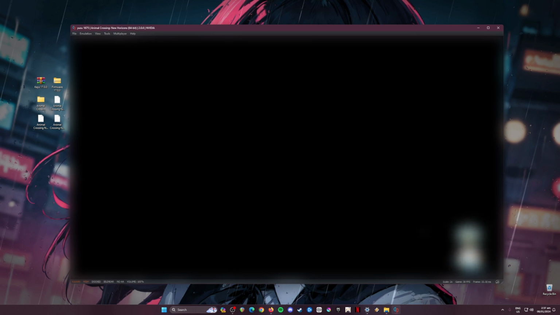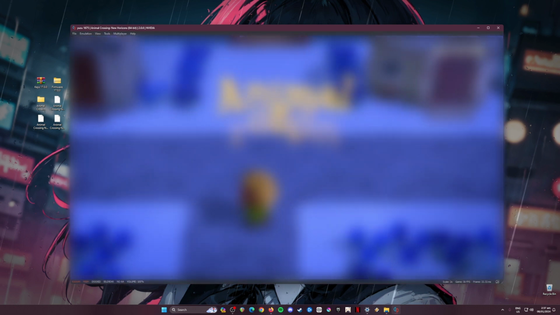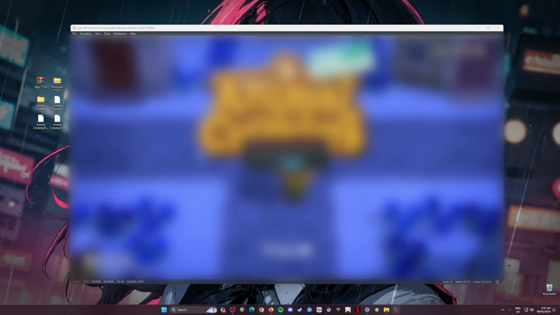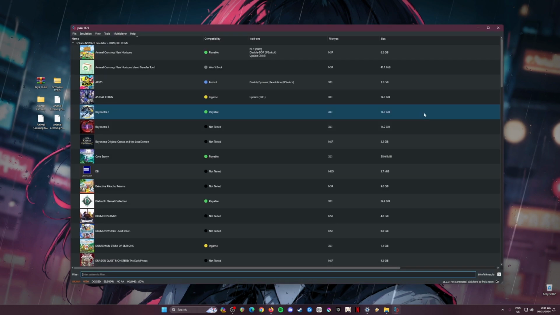I have not installed any gameplay mods to make the game run at a higher frame rate, but this is running at its base frame rate, which is 30 FPS, and it's now building its shaders so that it'll be able to boot up into the title screen of Animal Crossing. So I am now in the title screen, so I'm just going to stop the emulation from here. So as you see, the game is running perfectly with no issues at all.